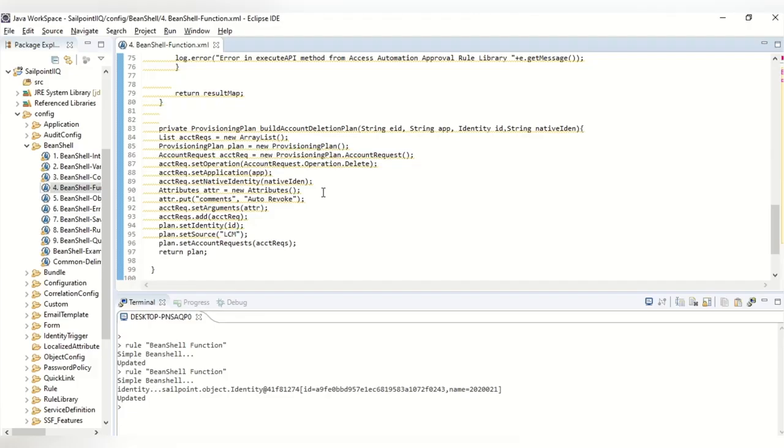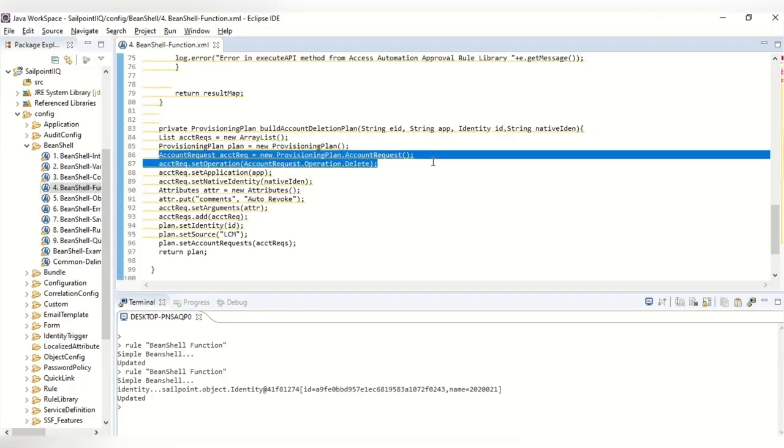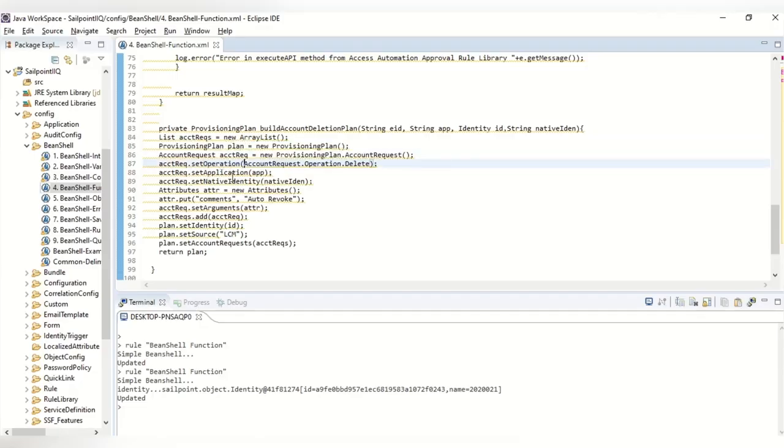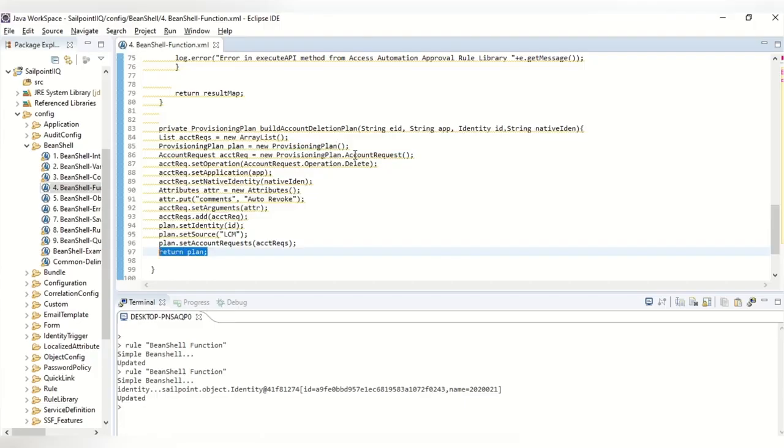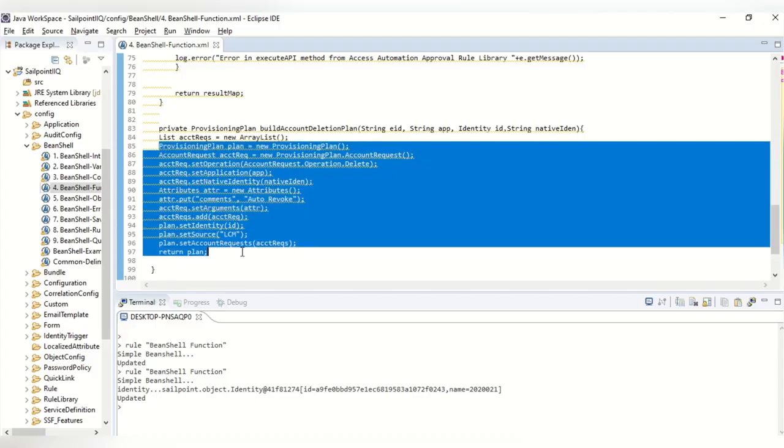So here is another example, building an account deletion plan. In the same case, I'll be passing the user EID, app identity, and native identity. Here what I'm doing is creating a provisioning plan object, then an account request object, then setting the operation to delete, the application, the passed application, then the native identity, then adding the attribute to it. In the coming videos I'll show you what the objects are. Once the plan is created, I will return the plan. Through this, you can create a plan for whatever application and user or identity you have passed. So no need to use the same code multiple times.